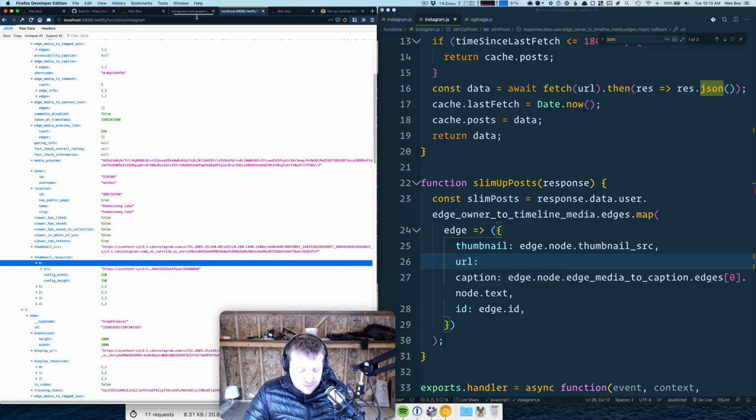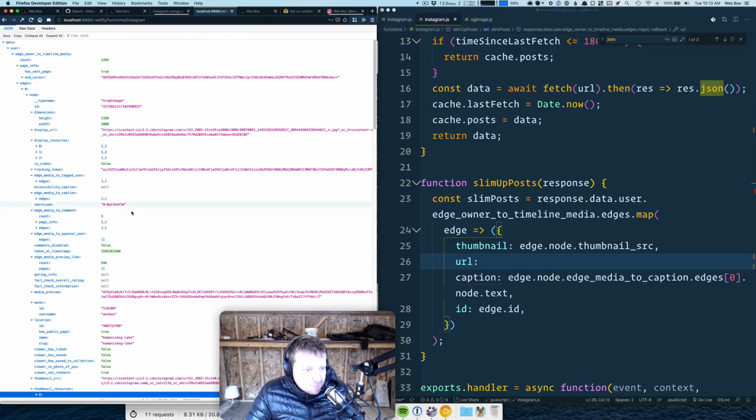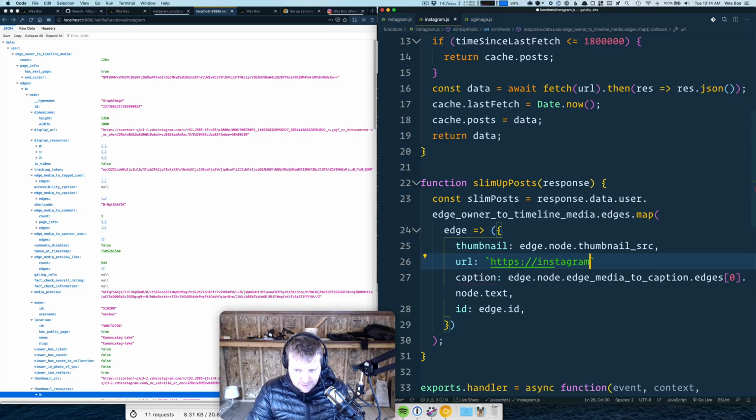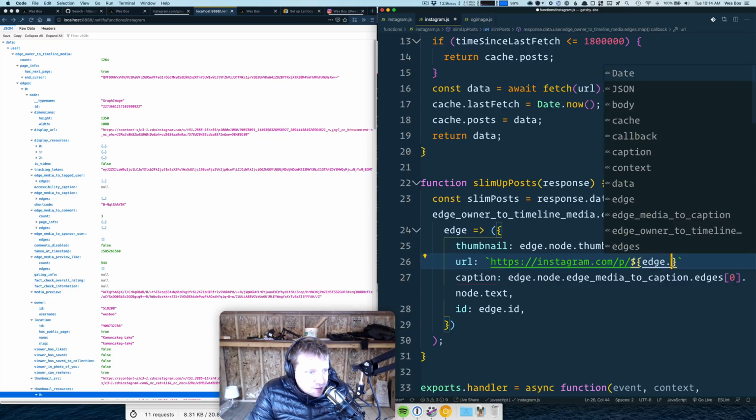Maybe. There we go. Shortcode. That's it. So the URL is going to be https://instagram.com/p/ the edge.shortcode.